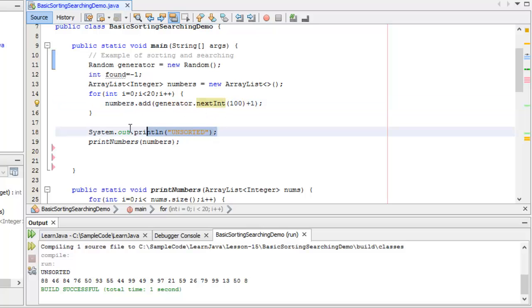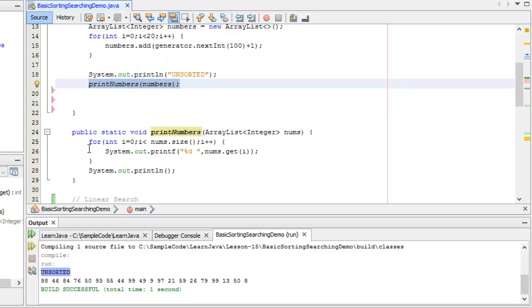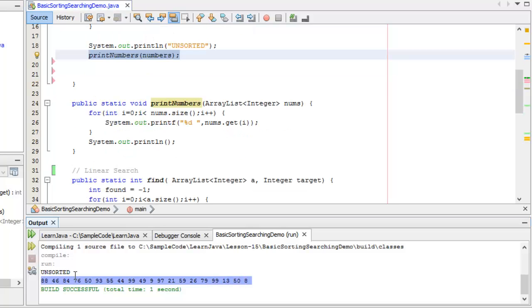Then I'm printing out the word unsorted, as I did down here. Then I am calling the printNumbers method, which if we look at that, it just goes through the collection. So it starts at 0 and goes up to nums.size(). For each item in the collection, it prints out nums.get(i). So I get the ith member of the collection and print it. And that prints out my numbers.